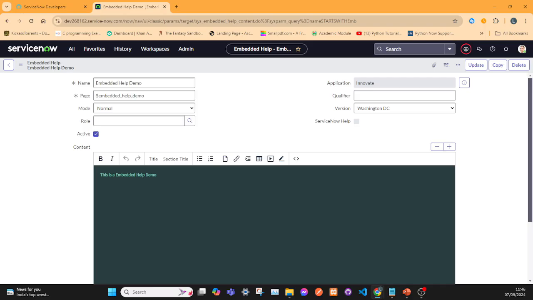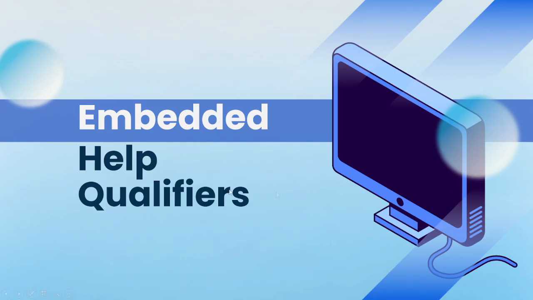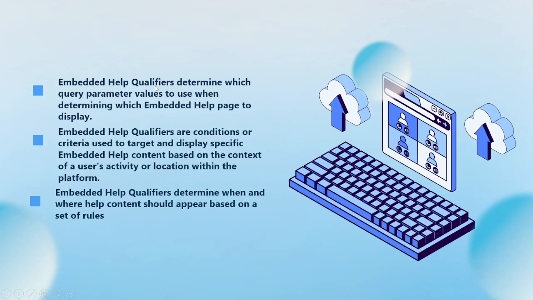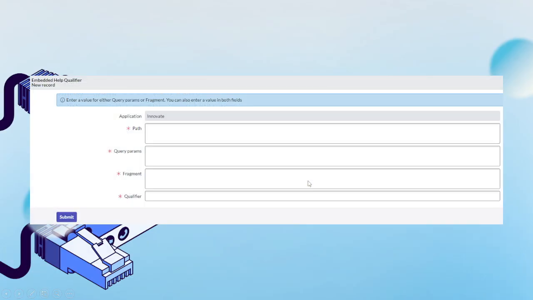For my next topic is embedded help qualifiers. Embedded help qualifiers determine which query parameter values to use when determining which embedded help page to display. These qualifiers are conditions or criteria used to target and display specific embedded help content based on the context of a user's activity or location within the platform. Embedded help qualifiers determine when and where help content should appear based on a set of rules.